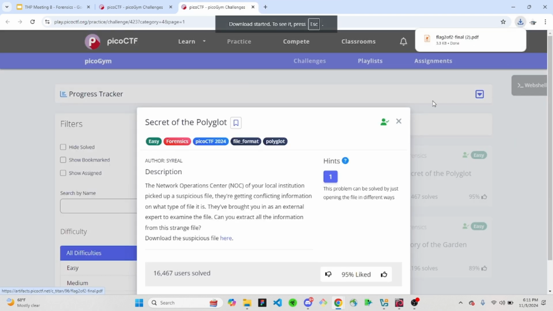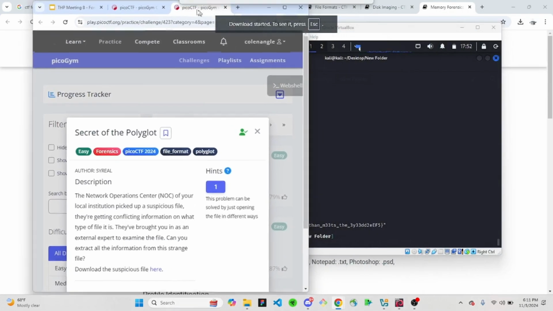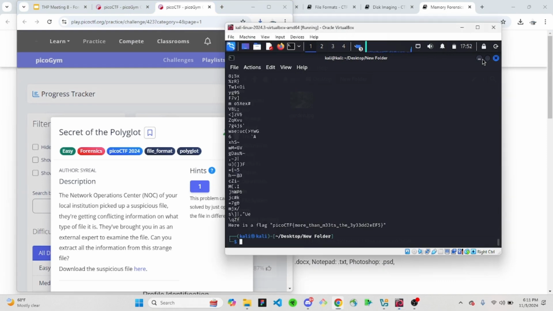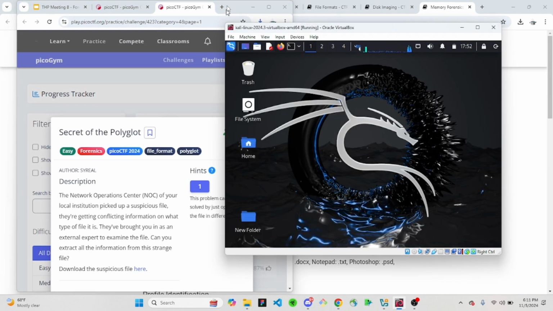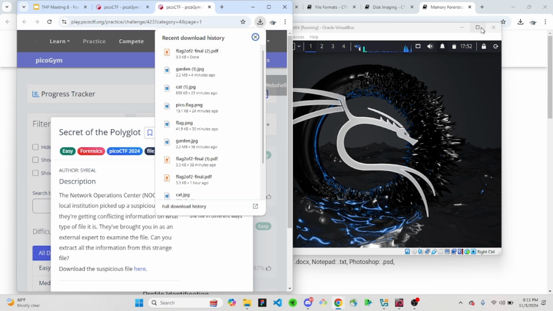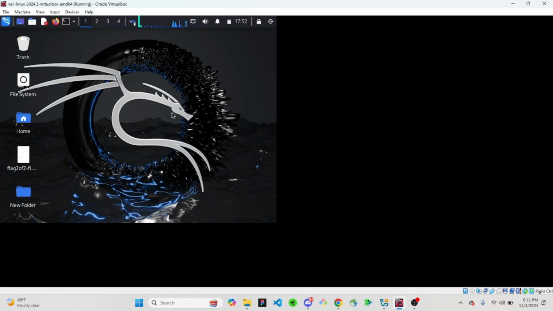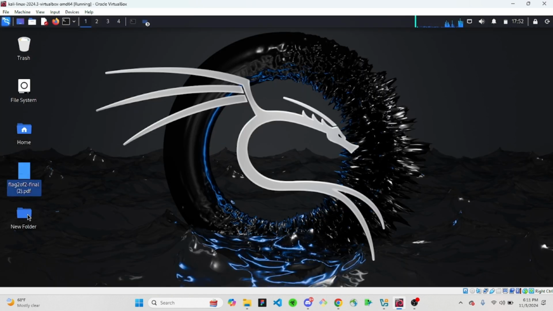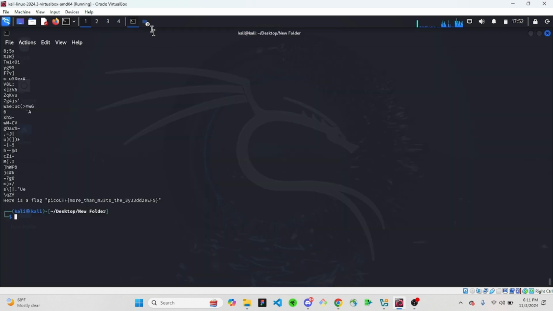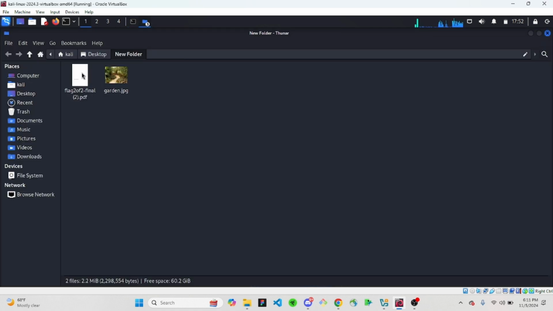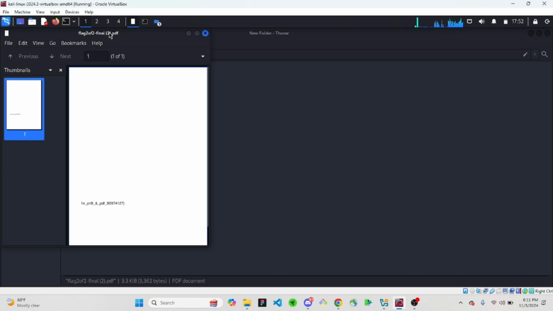I'm going to download this real quick. So it looks like it's a PDF file. I'm going to drag this over. And then, well, actually, first we can open it up, and it's titled flag 2 of 2, which suggests that what we see right here is just the second part of the flag. So we need to be able to figure out where the first half of that flag is.